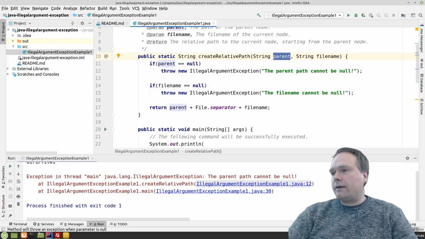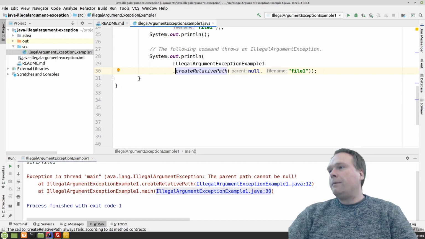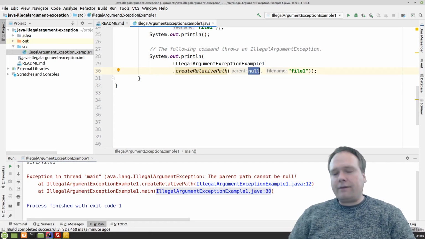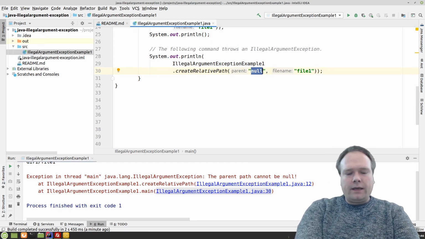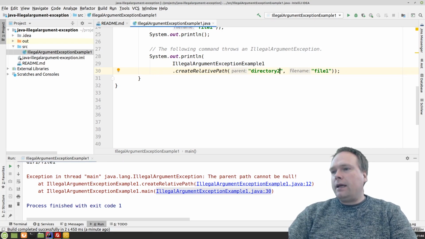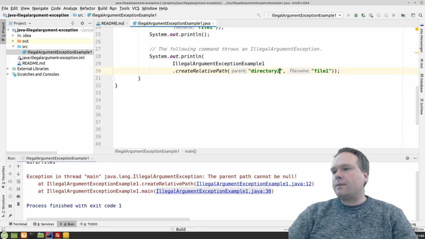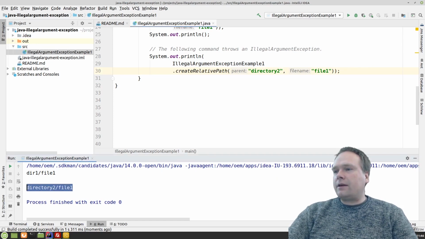I can just click one line below. Then I can see this is actually where I called the relative path, and then I can change the argument and say something like directory 2, if that's what I want to write instead. And then I can run my program again, hopefully this time without any errors. And this time I got directory 2 and slash file 1.